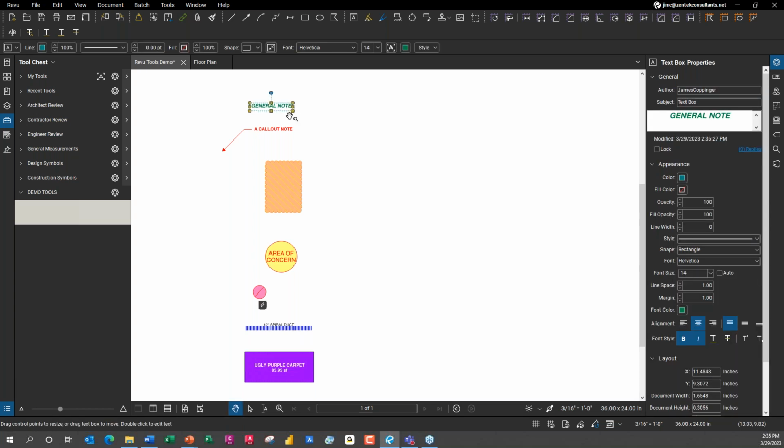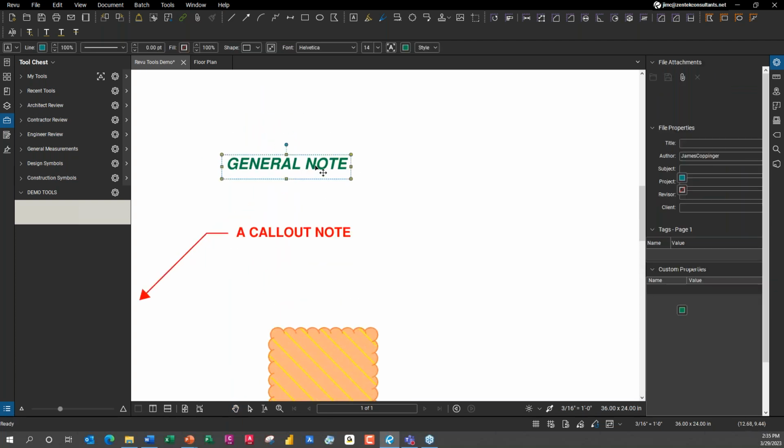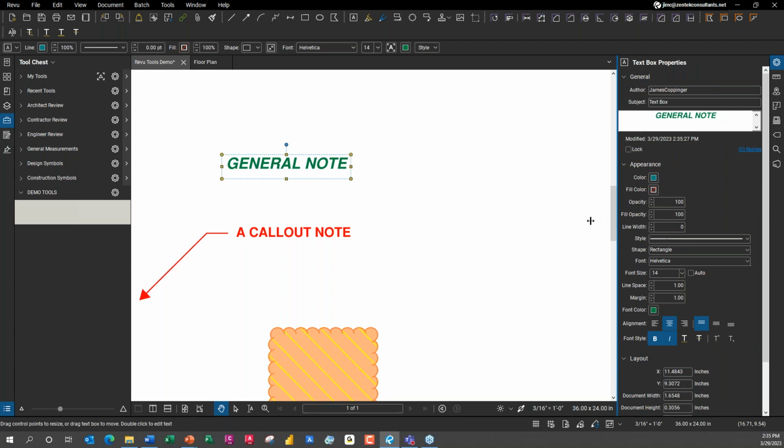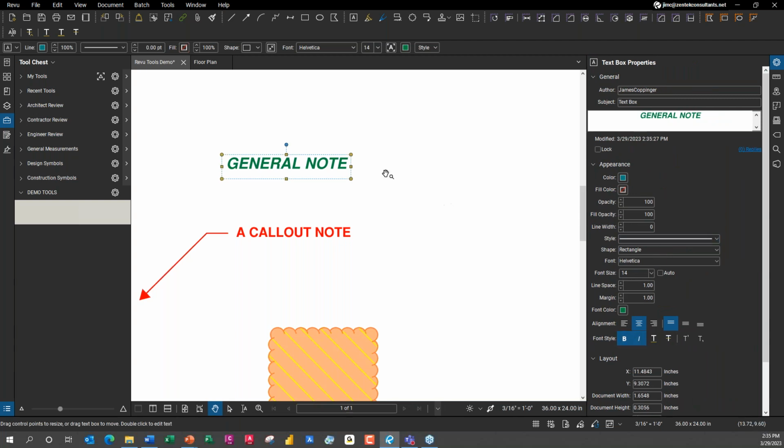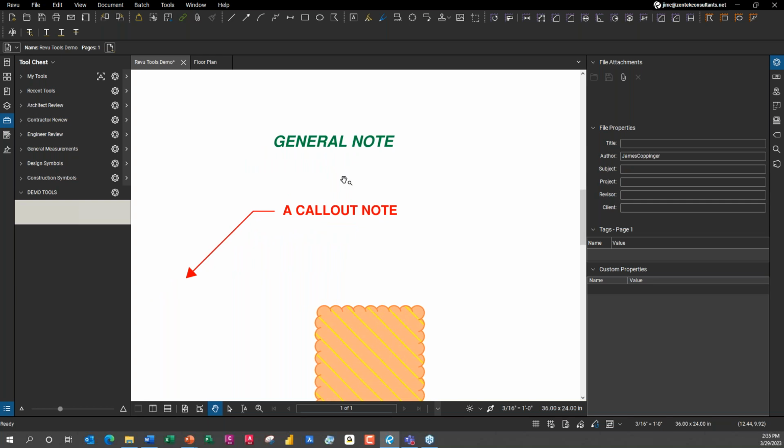So the first one is very simple. It's a general note. All I've done here is create a general note, where I have a standard text box. I went in over here and adjusted the properties, how I wanted it to look and what font. It's the kind of thing where we just want to be able to add notes. And maybe we want our notes to always be green and bold so that they really pop on the PDF. And then I can change the note after I place it.